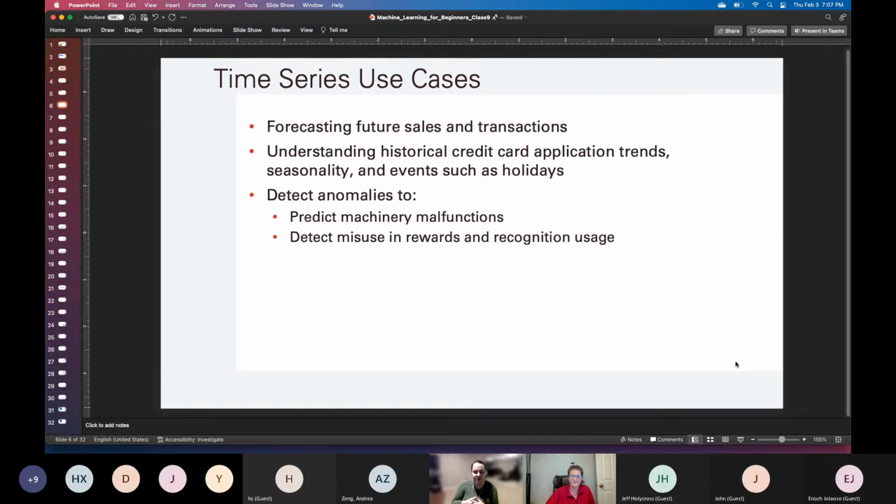So, a couple of time series use cases. How can you use this on the job? Something I saw when I worked in the grocery area was forecasting future sales and transactions, so they could understand what their sales and transactions will look like, staff accordingly, and plan for inventory. In that grocery company, we also used time series to understand the holiday effect of delivery sales. So that's another example.